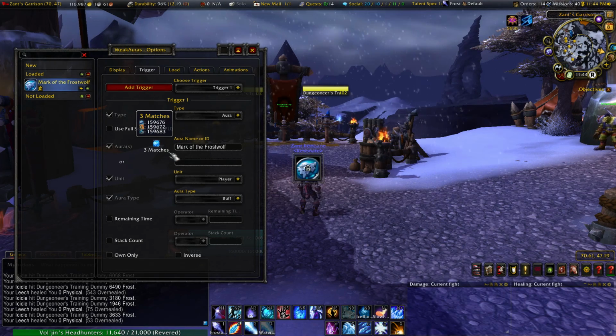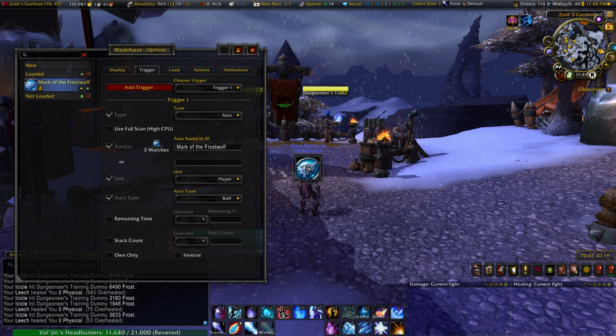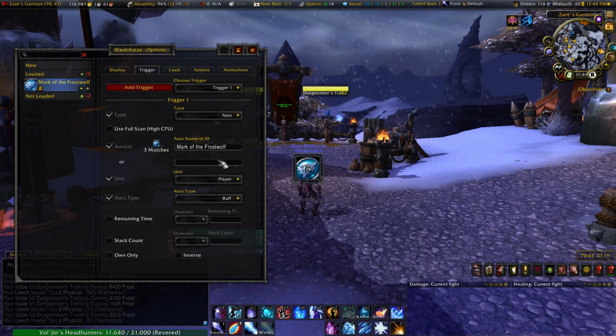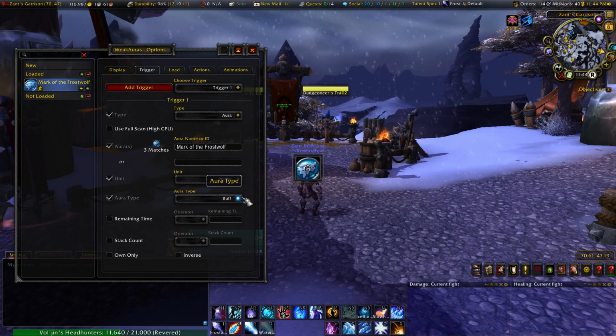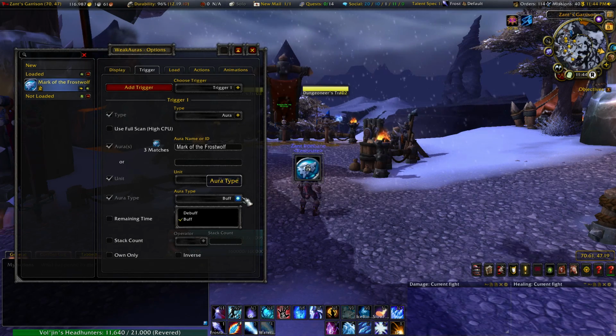We're going to get that one, and as long as we type Mark of the Frostwolf here, it will still appear, so don't even worry about that. The unit is the player, us, and the aura type is a buff, not a debuff.